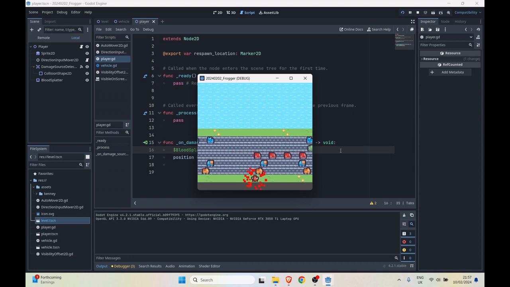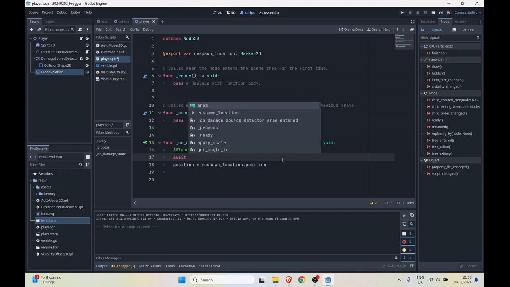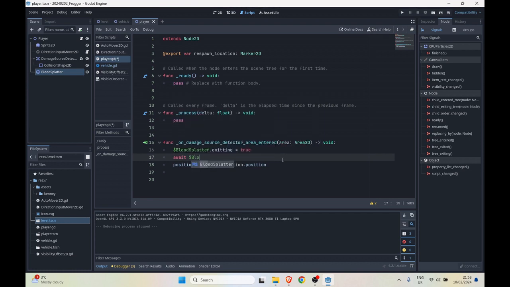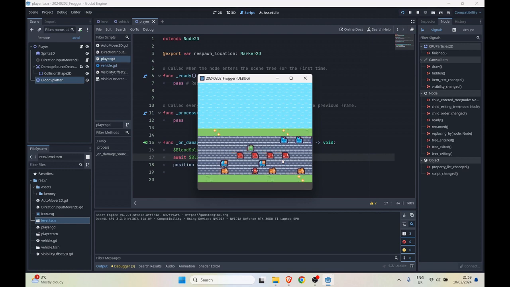What we'll have is our blood splatter. Obviously, we can see that it is happening at wherever the player is, but that's what we'll deal with shortly. So let's make it so that the player is only moved after the blood splatter finishes. To do that, we need to await for the blood splatter to finish. So we do that by await, and then blood splatter dot finished. Nice and easy. Let's run that. Move into the way of the traffic. Blood splatter occurs, and then we move.